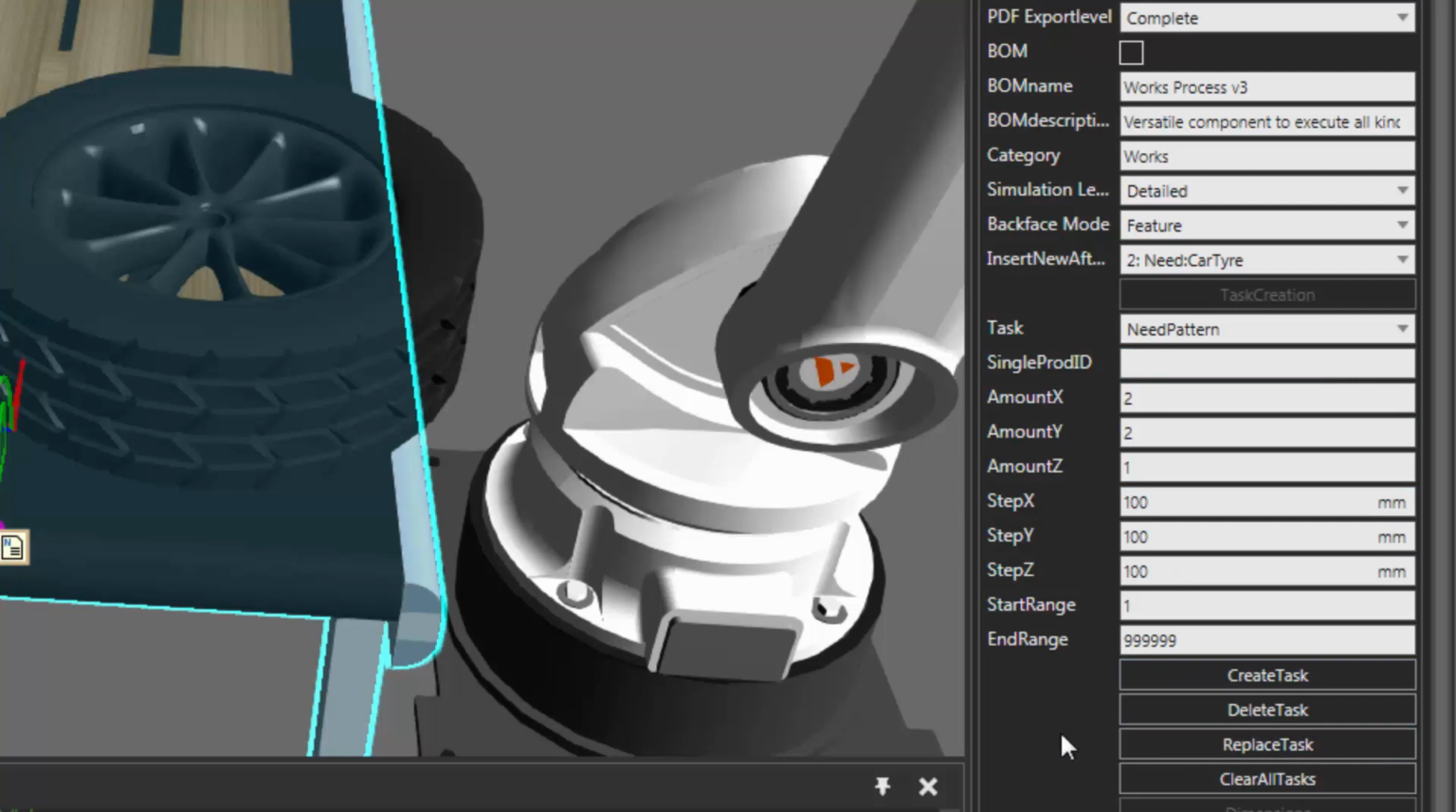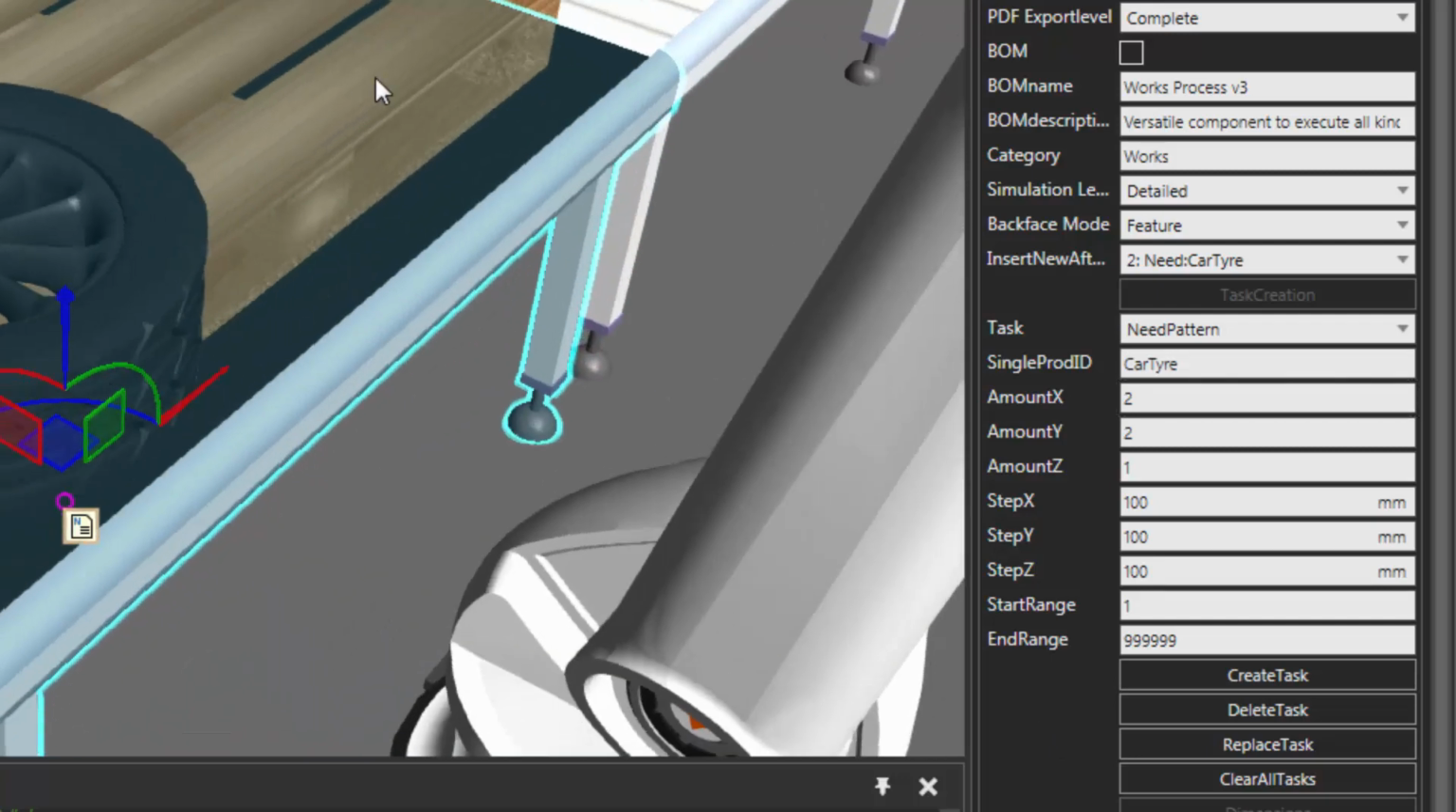So the product ID we need in this process component is called car tire, and the amount we need along the x-axis, let's see, we can probably fit 3 car tires, so let's use an x value of 3 and the amount of 2, so 2 rows of 3. And for the stack, let's actually use 3 layers, so 3 layers of tires.